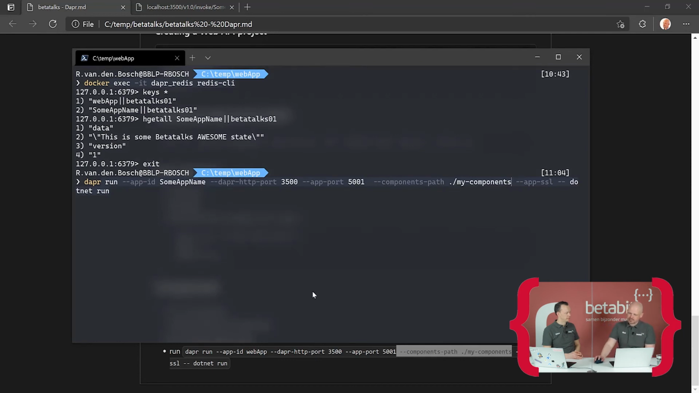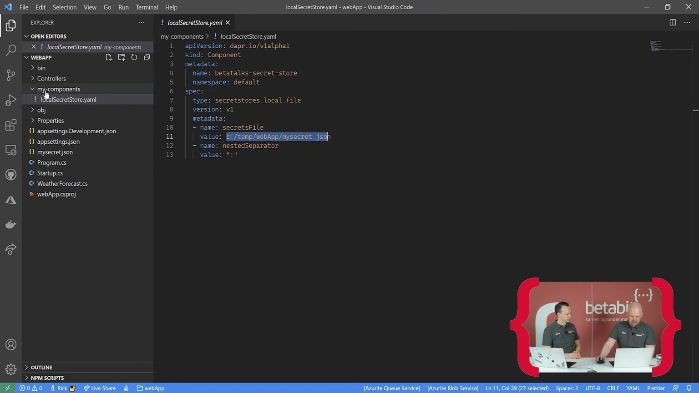So the /my_components, which is this location, and then I actually have a local secret store.yaml in there that tells my Dapr environment for the secret store. But you can put multiple YAML files there for definitions of stuff you need.